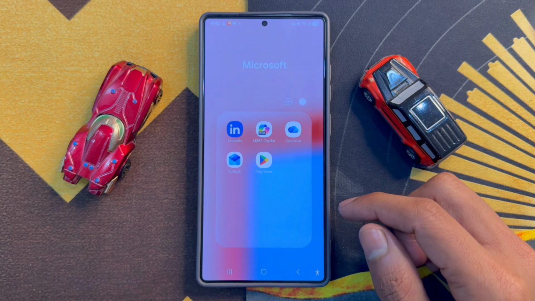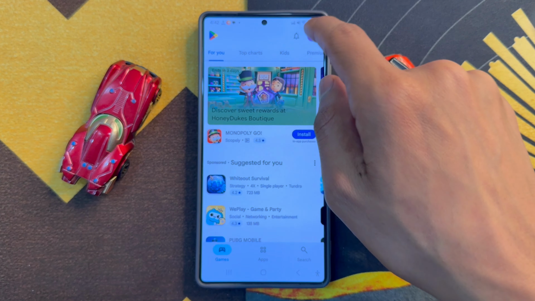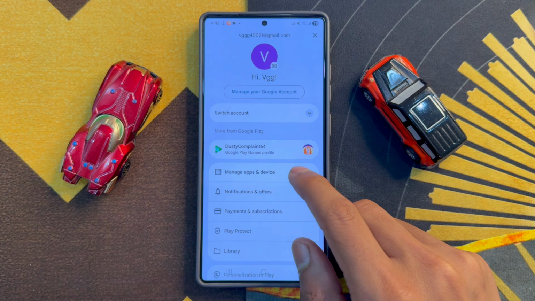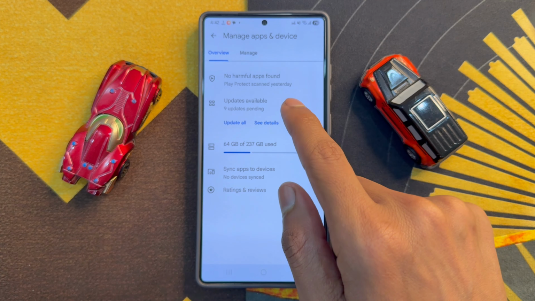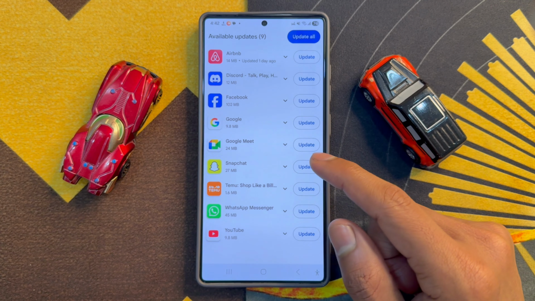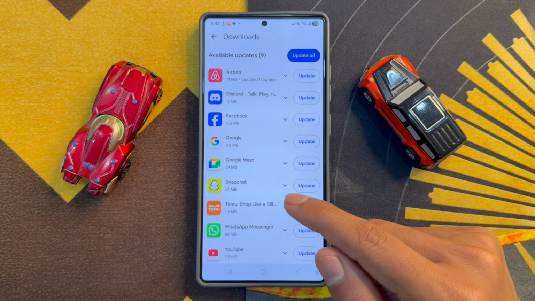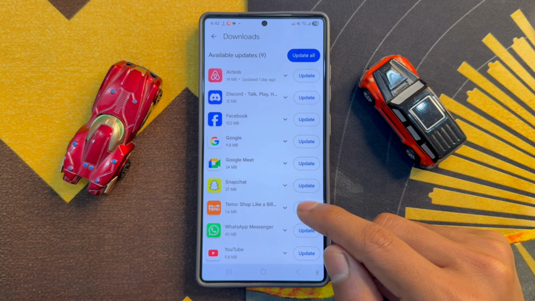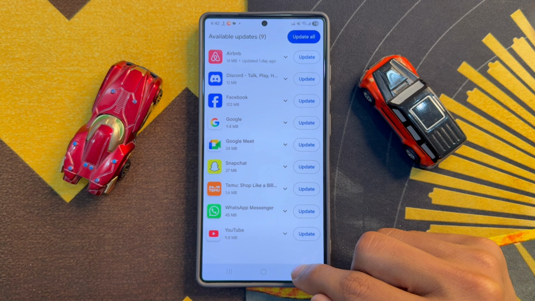Open Play Store. Click on your profile. Click on Manage apps and device. Click on Update available. Now here you will see the update apps. Select the Twitter app and click on Update. After you click on Update, the Twitter app will be updated on your phone.